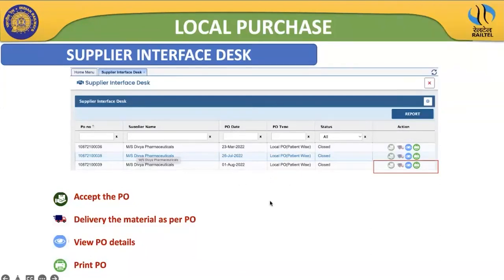Now when the supplier sees the POs that are active on his account for updation, they have 4 options here, as you can see on the right side. Each icon in the action column indicates something different. The first icon is to accept the PO. The second is to deliver the material as per PO. The third option is to view PO details. The fourth is the print PO option. If a supplier wants to see the PO details, they can click on the third option, and if they want to print, they can go for the fourth option.